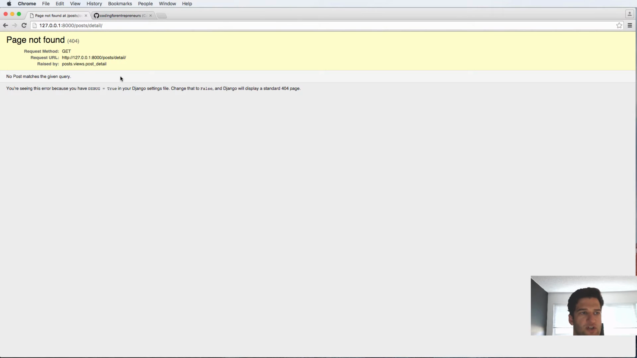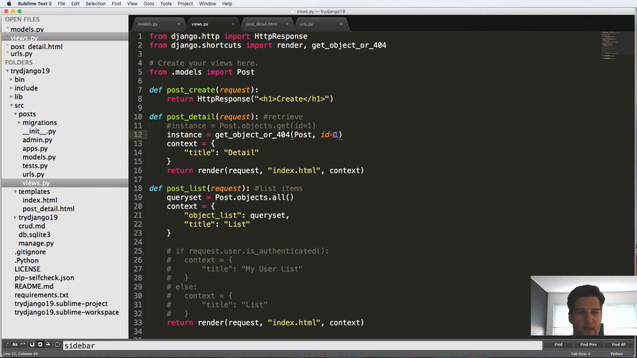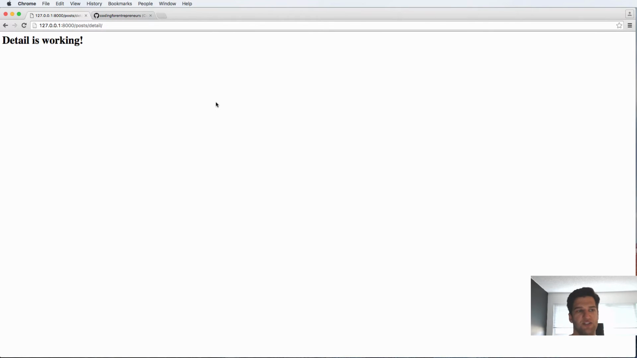Okay, so we're keeping the same one going. And now if I refresh in here, it says a standard page not found error. This is not really an error. This is just a 404 page that you've seen probably on other sites before. You go to any site and you make up some URL, it will probably give you a 404 page just like this. But since we're testing, it looks like an error page as well, but it's not. As it says, no Post matches given query.